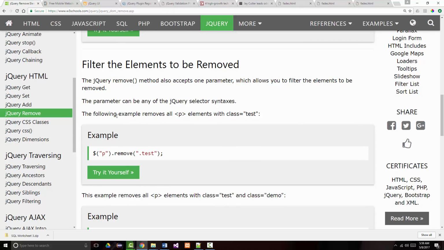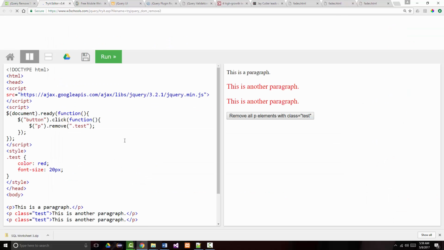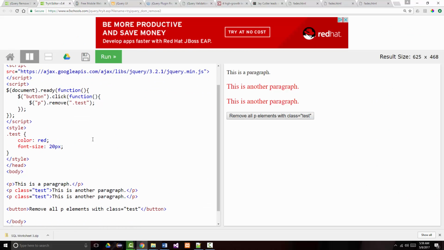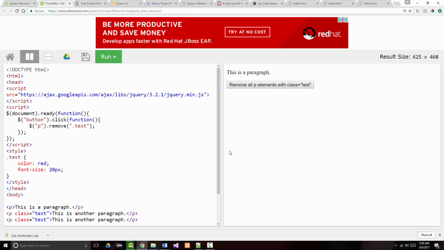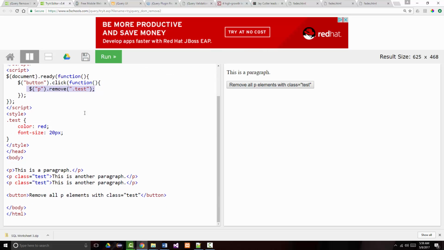Filter the elements to remove, as it says. It also accepts a parameter which allows you to filter the elements to be removed. All right. So we wanted to remove all the paragraphs that had a class of test. And as you can see, we removed those two.